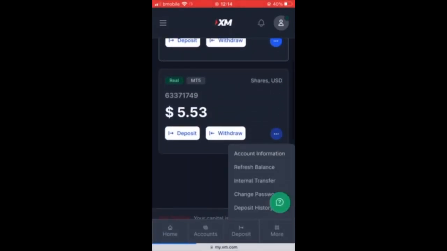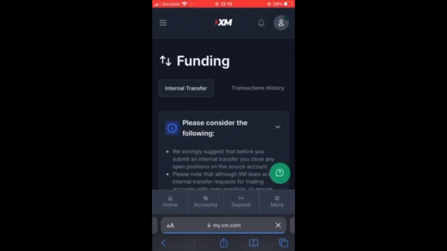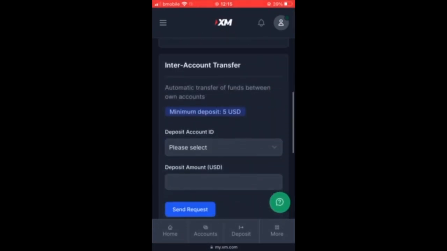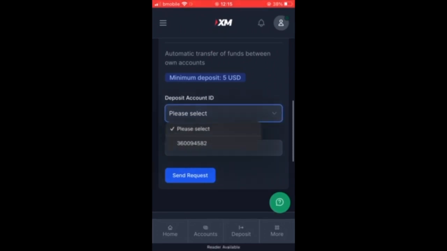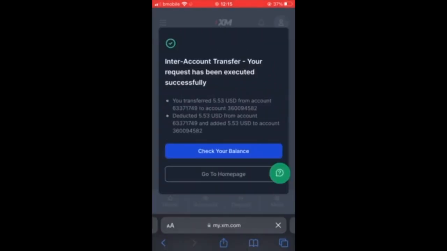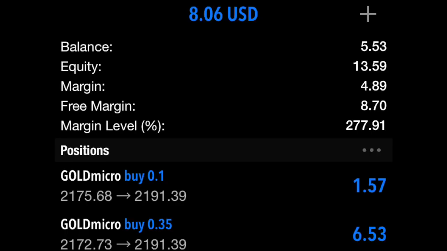Now to do an internal transfer, you're going to select account, these three dots at the side, and select internal transfer. Scroll down, select the account you're going to deposit to, switch the deposit to, enter the amount, send a request, and there it is. You'll also get an email notification. So here's a screenshot of inside my MT5 after the deposit.